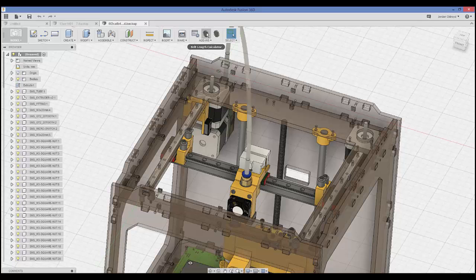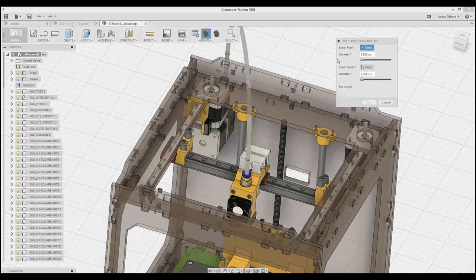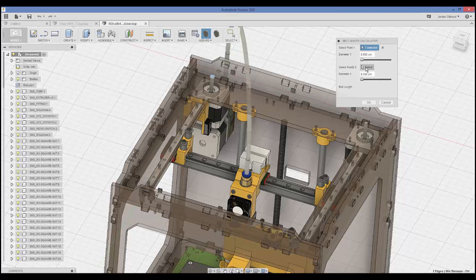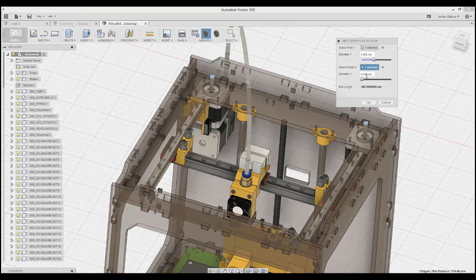So I created a tool here, and you will too, by the end of the 4 labs. You can click here, and I can select the 2 points that I'm going to have pulleys at, and then I can tell it how big the diameter of the pulleys will be, and this is going to output to me the belt length that I'm going to need to go around those 2 pulleys at those 2 points.